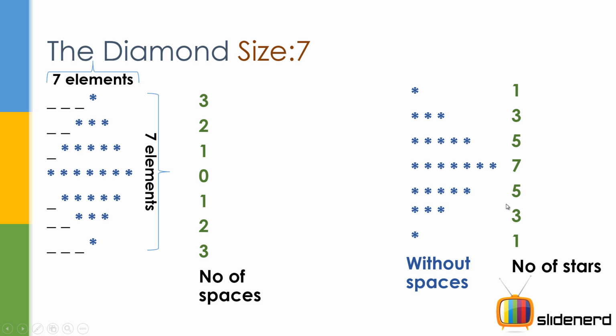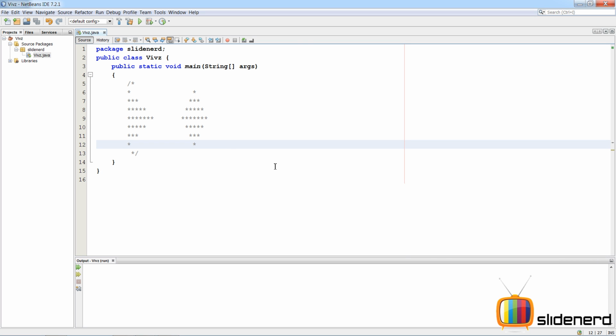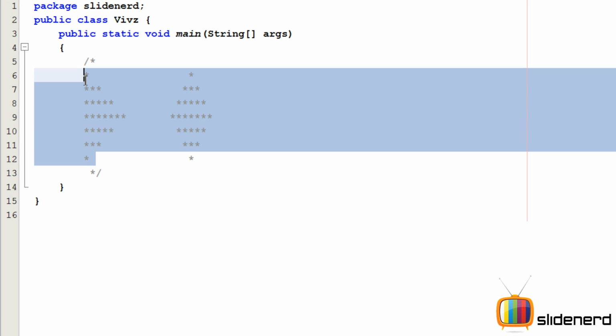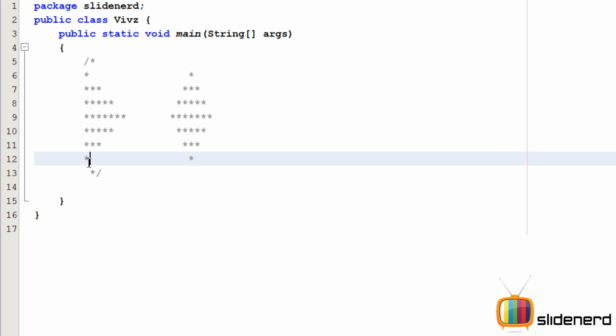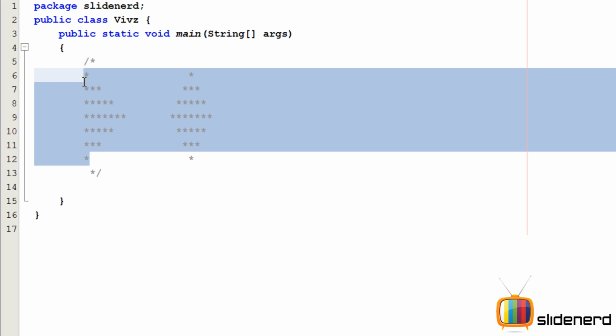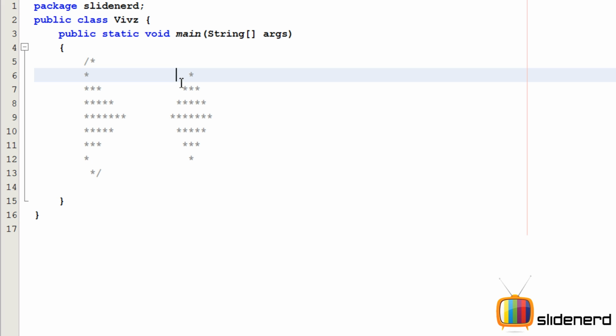So let me go ahead to NetBeans and show you what I mean by saying generate these numbers. Let's go ahead and take a look. So here on NetBeans, I have nothing, just an empty project. What I have done is I have drawn those 2 stars so that we can easily refer to this while making our program, alright? First, I'm gonna find a way to do this without the spaces. Once I'm done with this, I'm gonna put the spaces and make it look like a complete diamond.